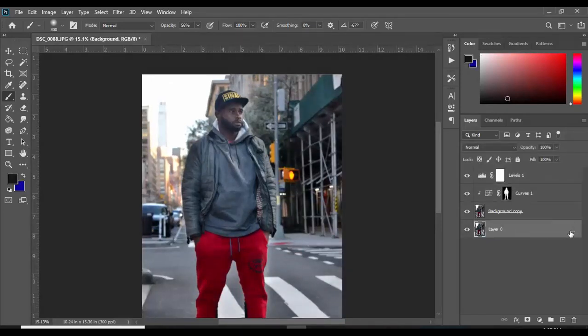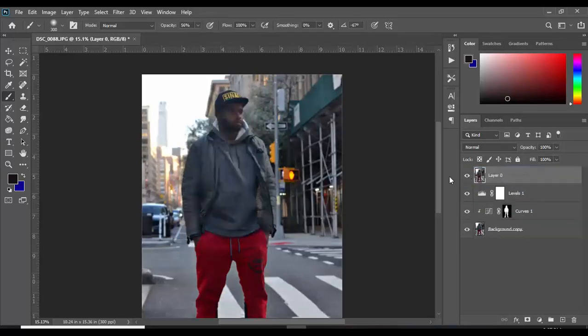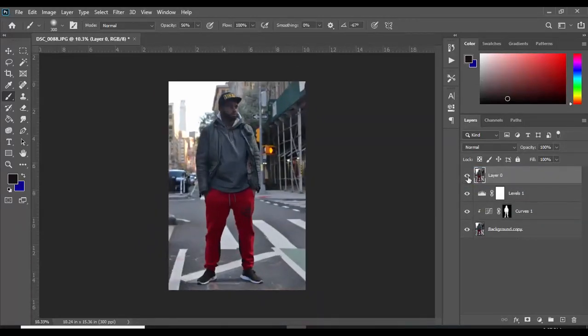So I should bring this to the top, the original. So this is where we started out with. And as you can see, the image is better exposed.